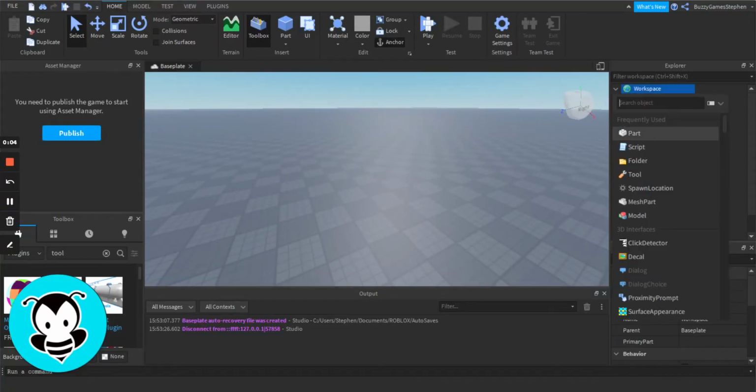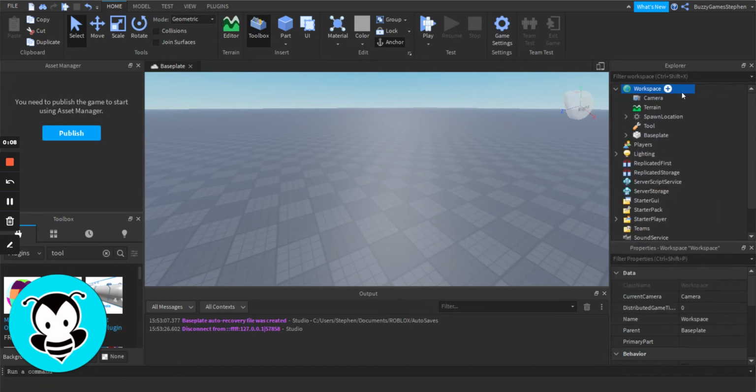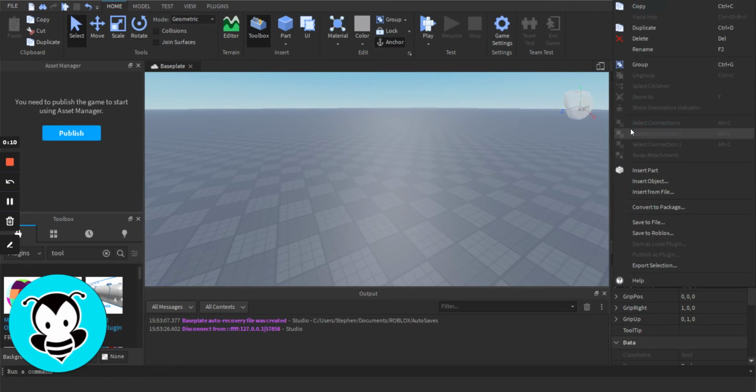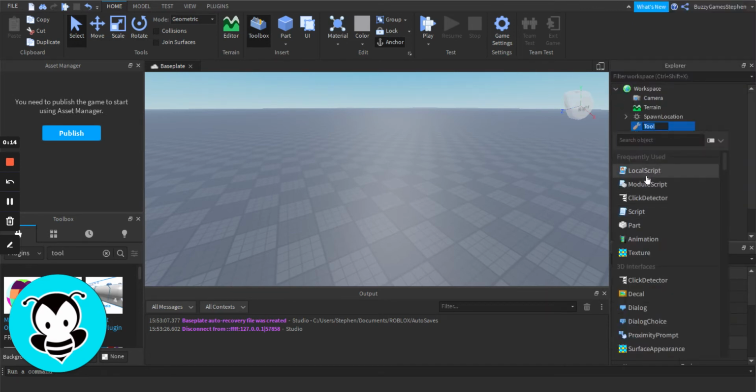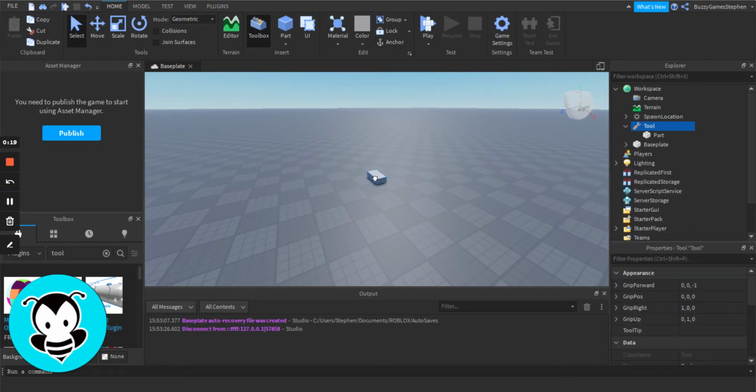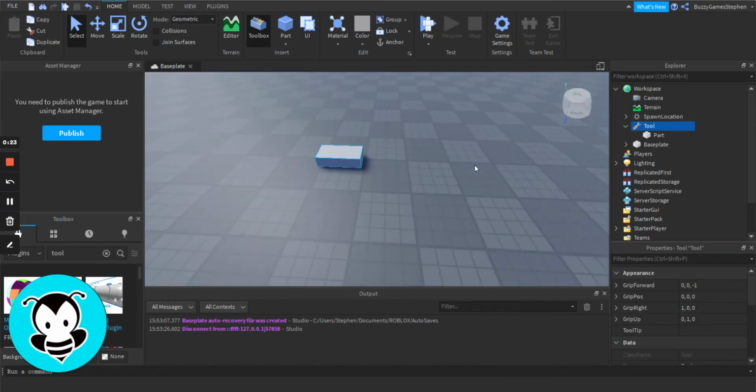Today I'm going to show you how to make a tool in Roblox Studio. So first, go to the workspace, get a new tool. We have the tool here, and now we are going to click the little plus next to it and we're going to add a part. So we have our part right here.